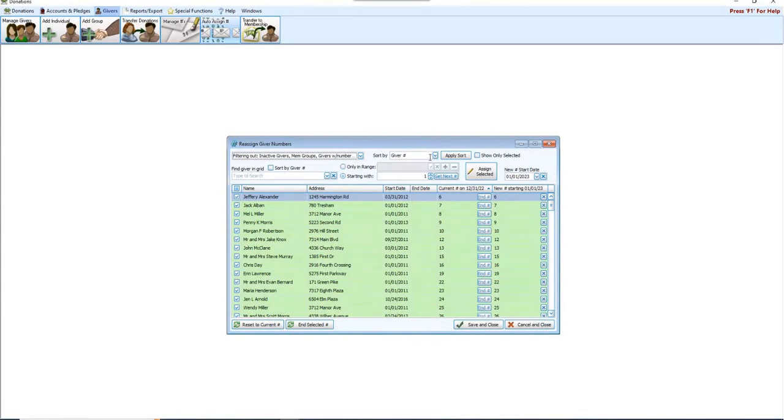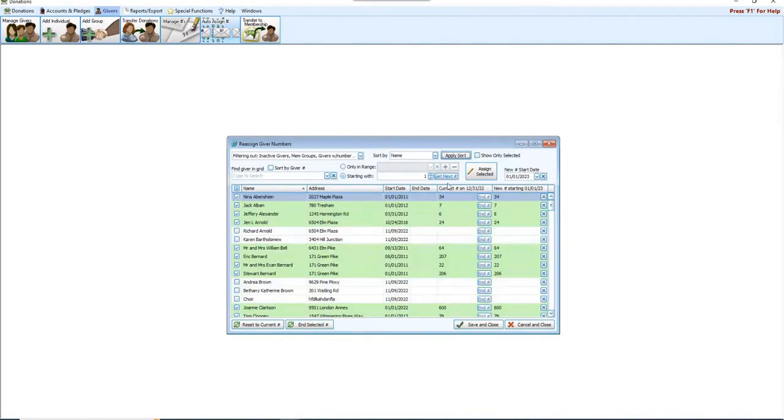Over here to the top right, this is telling you how this screen is sorted. Right now, it's sorted by giver number. When I redo my giver numbers, or I should say when most of the people I talk to do, they want their giver numbers assigned in alphabetical order. So I'm actually going to change my sort to name to give me alpha order, okay?